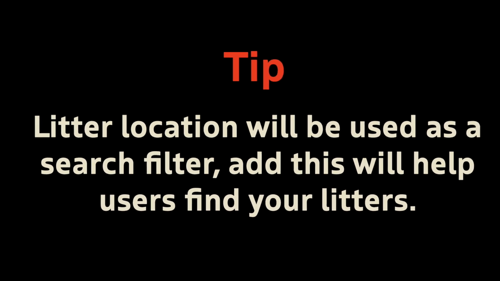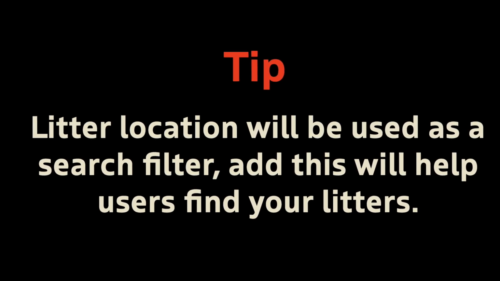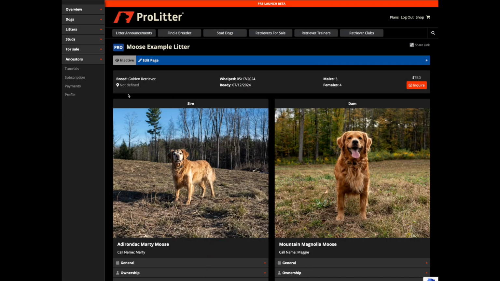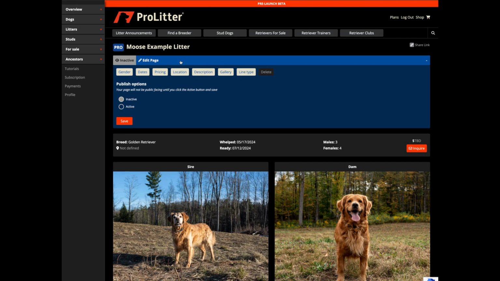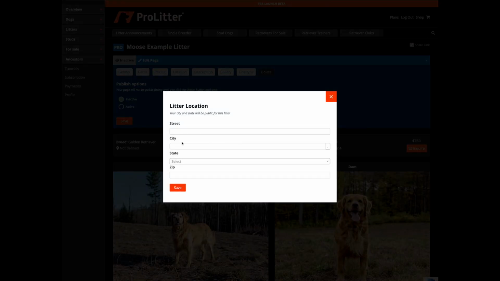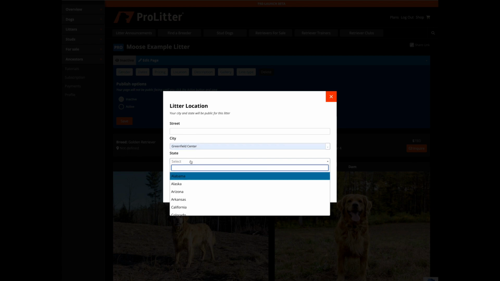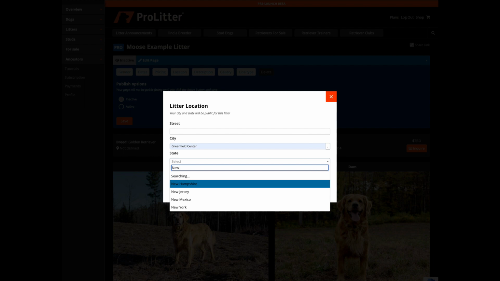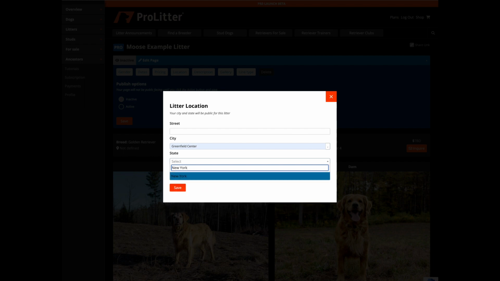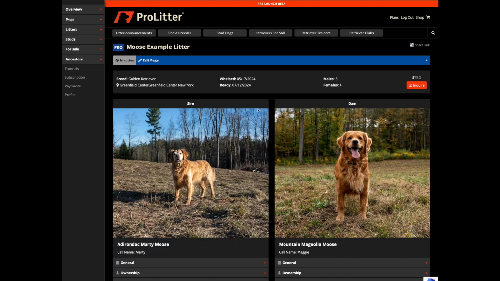So if I'm looking for litters in New York State, this litter will pop up as long as I have New York State added. So let's go ahead and do that now. I'll go to location. The street is never used, but the city and state are. So I'll put Greenfield Center, New York. And I'll add the zip code and I'll hit save.